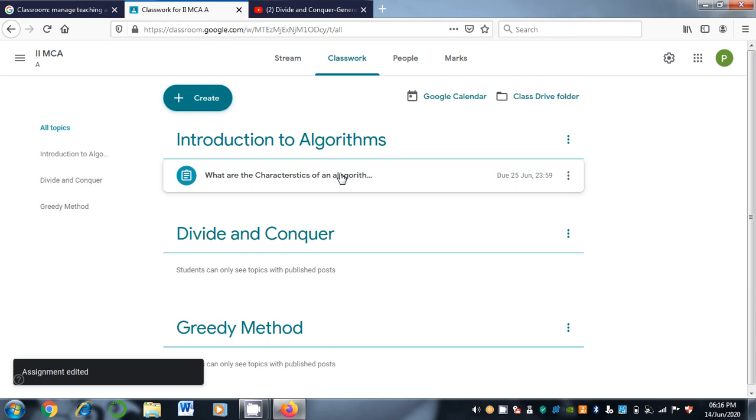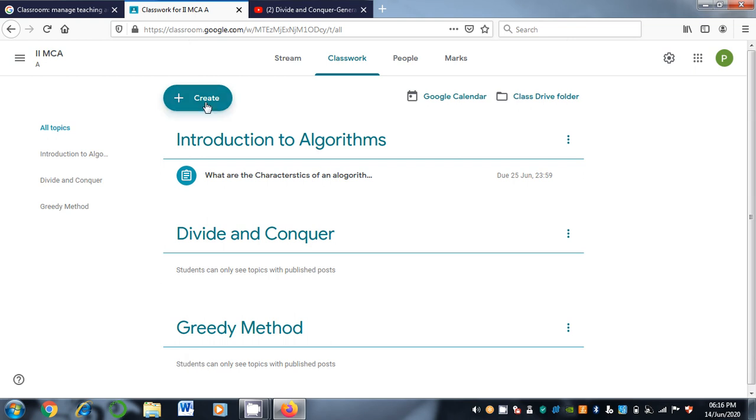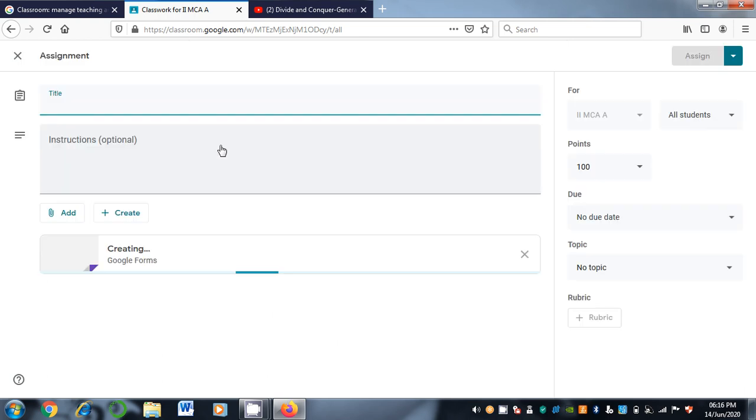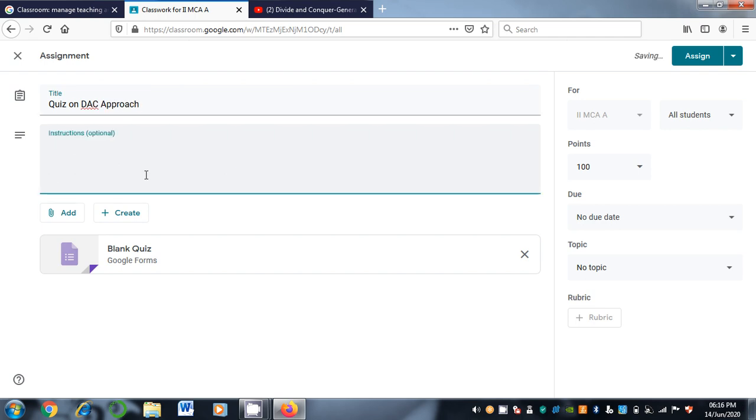So you can also create different assignments like this. Similarly, you can also create a quiz assignment. For example, I want to create an assignment for the divide and conquer approach. So, quiz on divide and conquer approach. As I already told you, these instructions are optional. I'll leave it. So click blank quiz.